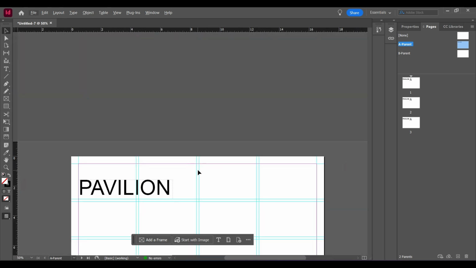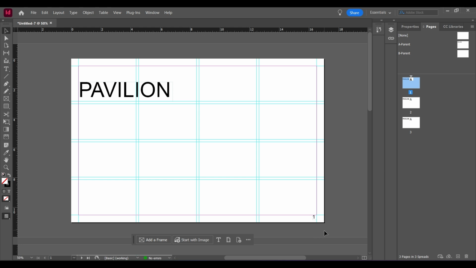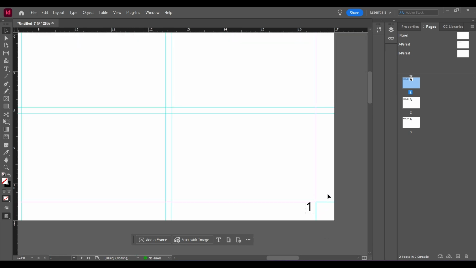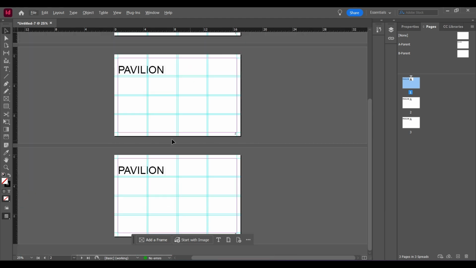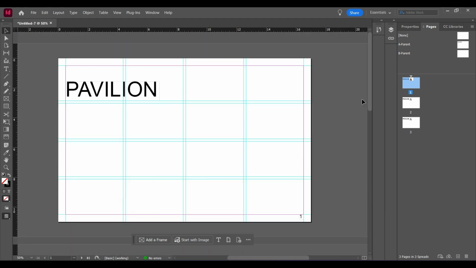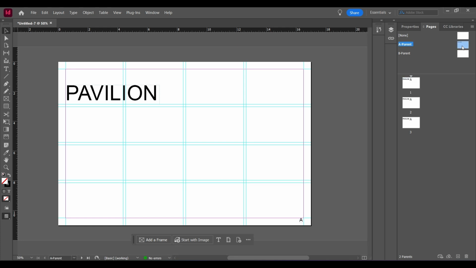Perfect. And then if we click out of the parent page again and go to our different pages, you can see how that page number changes and stays in the same spot. Okay, go back to the A parent.